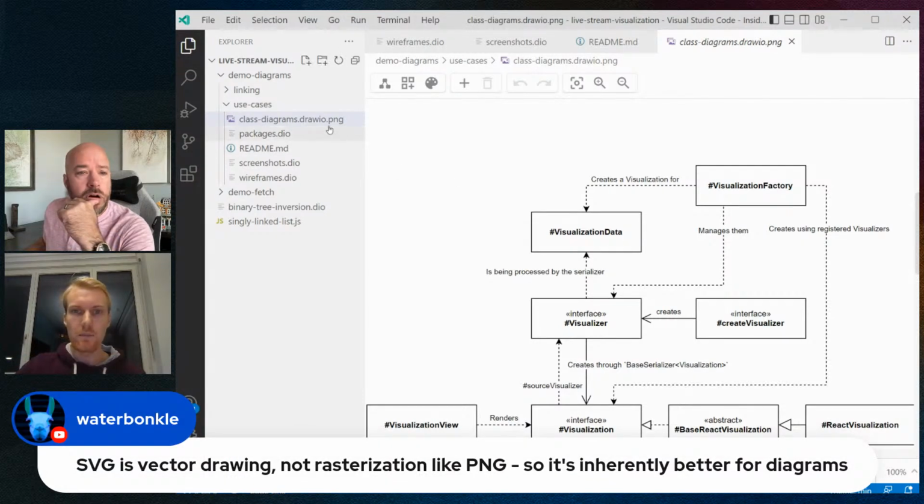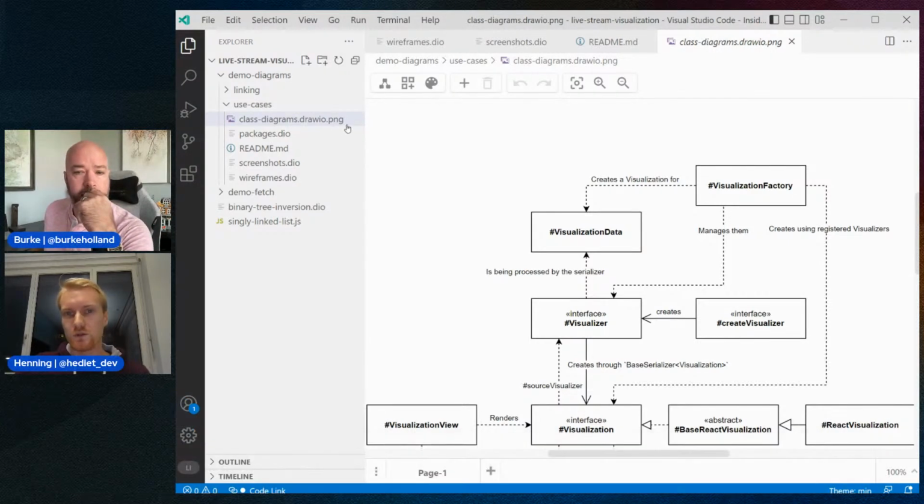Yeah. Watermark was saying it's inherently better for diagrams. SVG is. Yeah, but what I use the PNG feature for, for example, is the logo of all my personal extensions. The logo of a VS Code extension has to be in the PNG format. Yeah. And I designed the logo in Draw.io, and then I just named it draw.io.png. And now all the logos of my extensions are editable Draw.io diagrams.